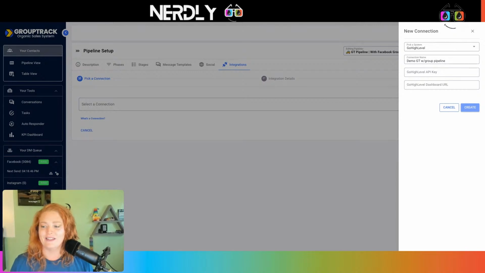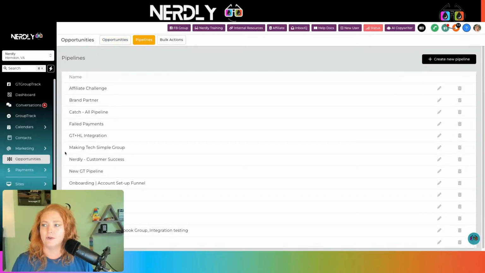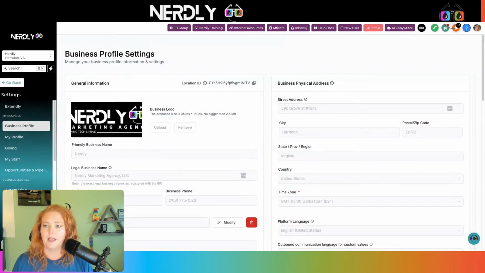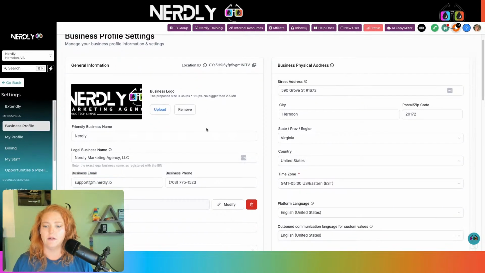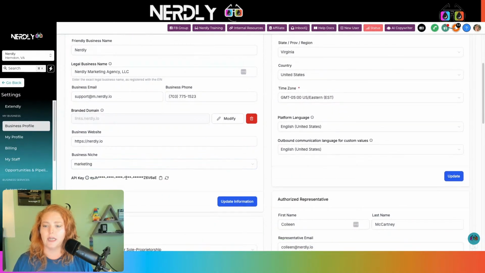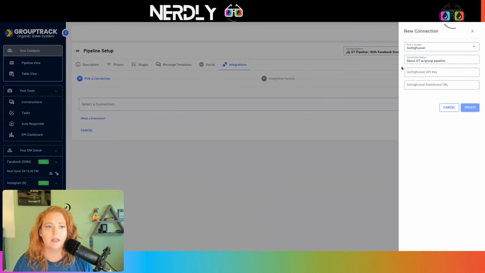All right, so then we're going to pop over into our HighLevel instance, right? And we're going to click on settings. And then we're going to be in the business profile, right? So we're going to scroll down until you get an API key. If you are a newer user and you don't have an API key, there should be a button here that says generate API key. All right. So then we're going to take that and go back into GroupTrack 2.0, and we're going to paste the API key.